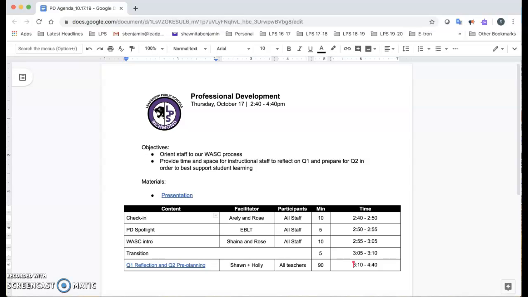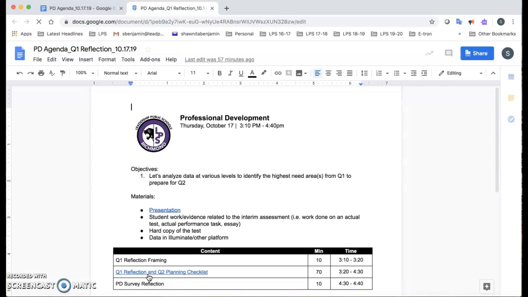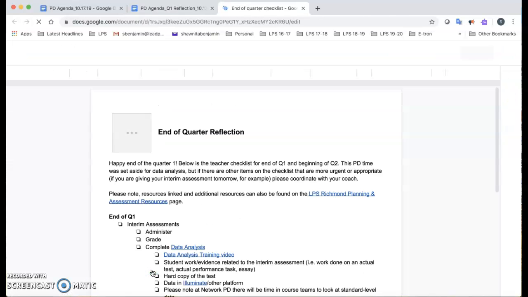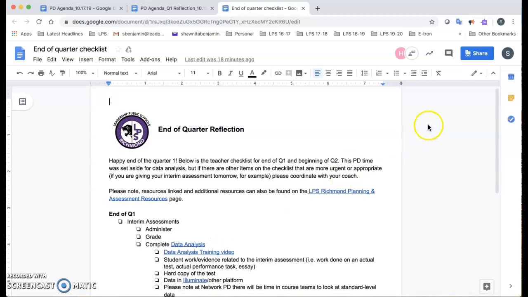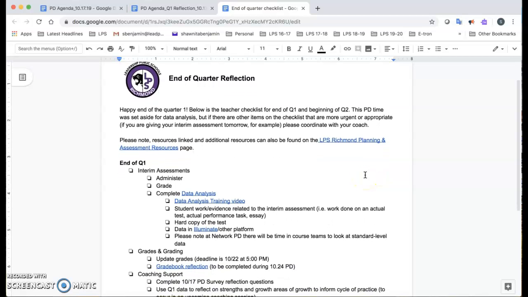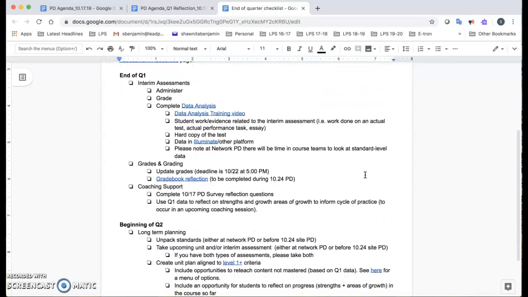This is the master agenda that I sent you earlier today. You'll want to click on the Q1 reflection and Q2 pre-planning link that will take you to the specific agenda for this portion of PD, and then we're going to make our way to the quarter one reflection and quarter two planning checklist that you've seen earlier today in PD. And this document is outlining all of the tasks that we want you to engage in to reflect on quarter one as we begin to also think about the beginning of quarter two.